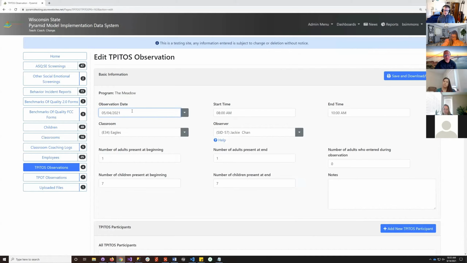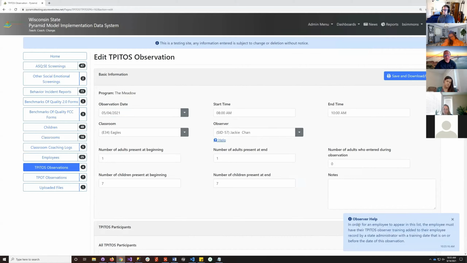So as you can see, we select the classroom, and then on the observer, we also have this help icon to fully explain why or why not someone may show up in the list. And then you select these employees that are both active in the program and have the proper training before this point in time.